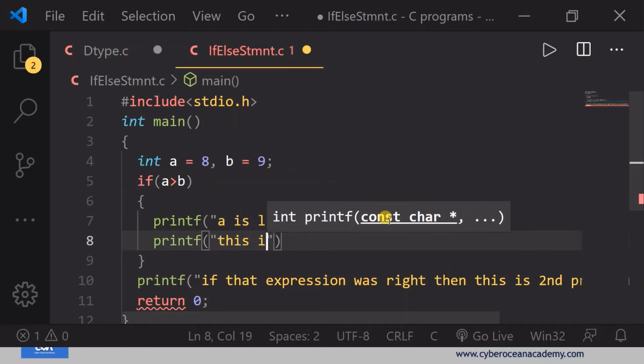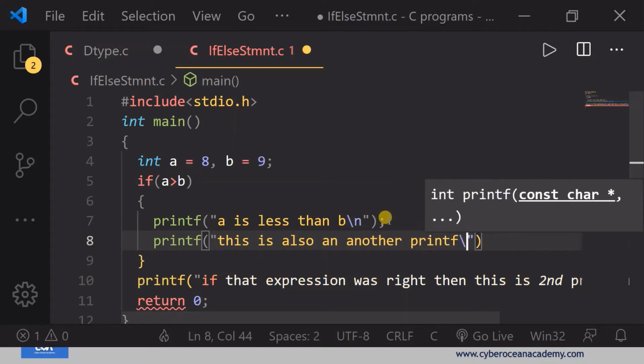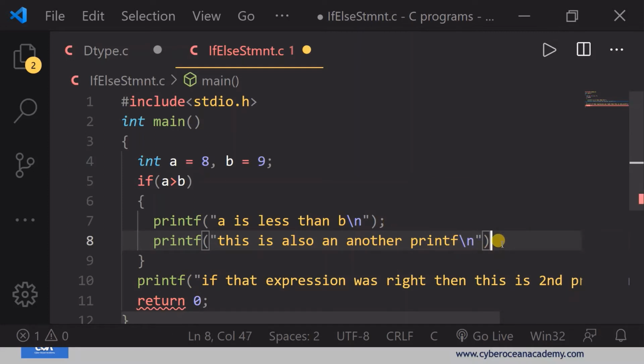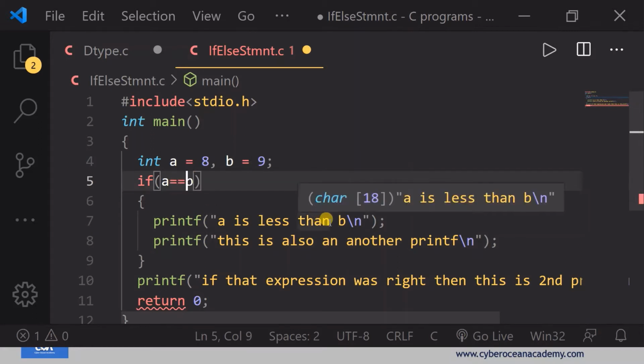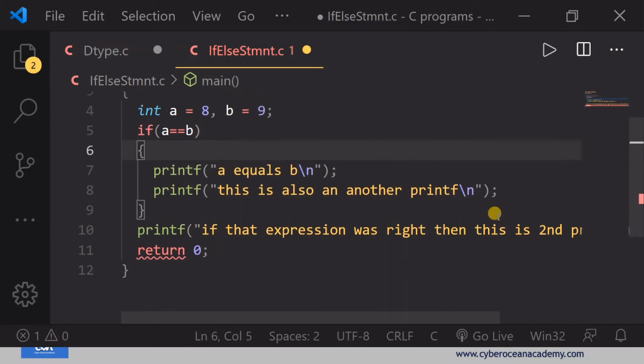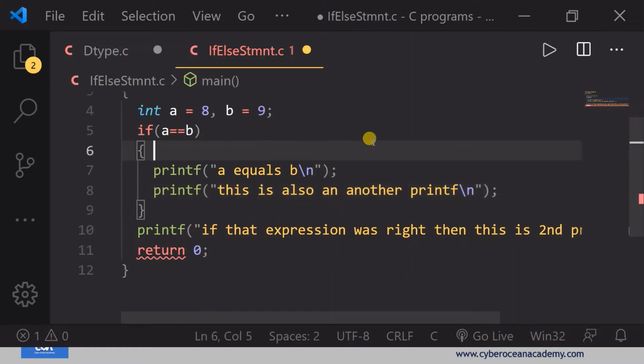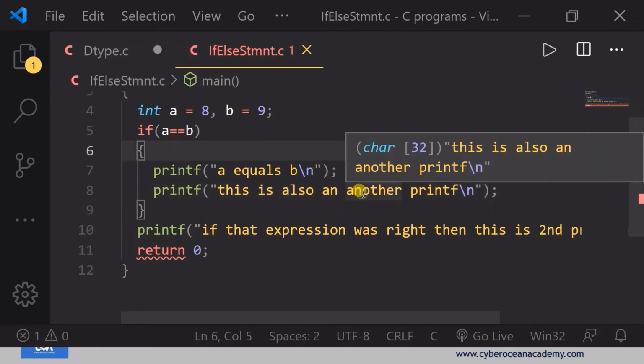This is also another printf. And suppose you're going to write here a equal to b. So this is also another statement, and here you can write a equals b. Okay, so you have put a semicolon and also a semicolon. So first of all, just save this, and after that just run this C program.